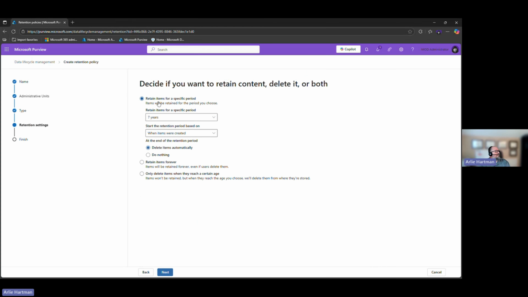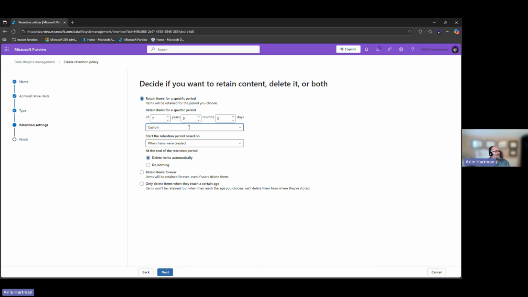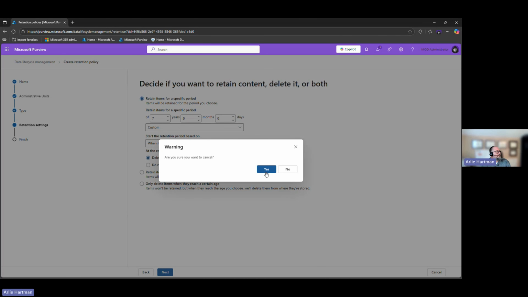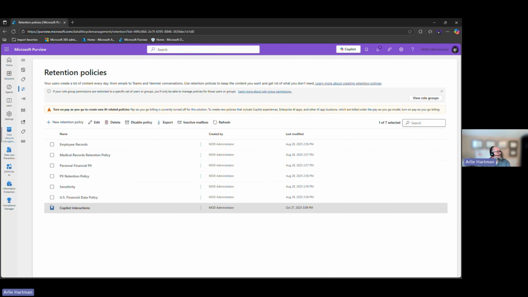And then we can say retain for a specific period. You can drop this down to custom like I did. I made this 0, turn this into 3 months, 0 days. And then I say delete items automatically. So again, this is how you would set the policy up. I'm going to cancel that, showing you that. Next, we're going to talk about audit.